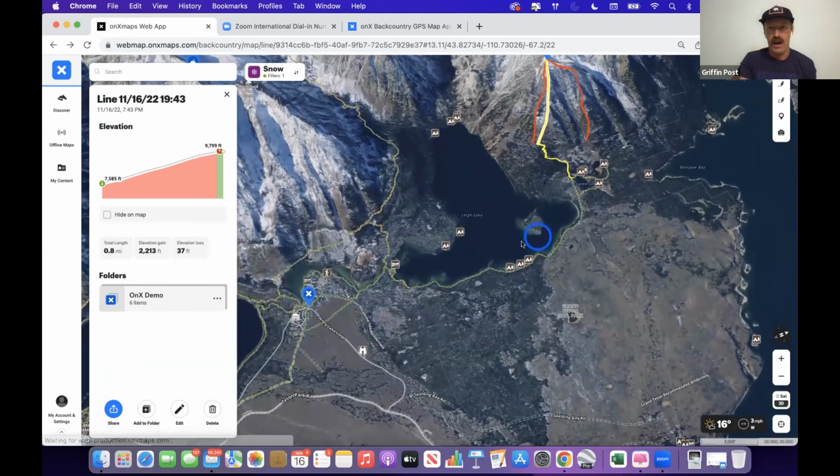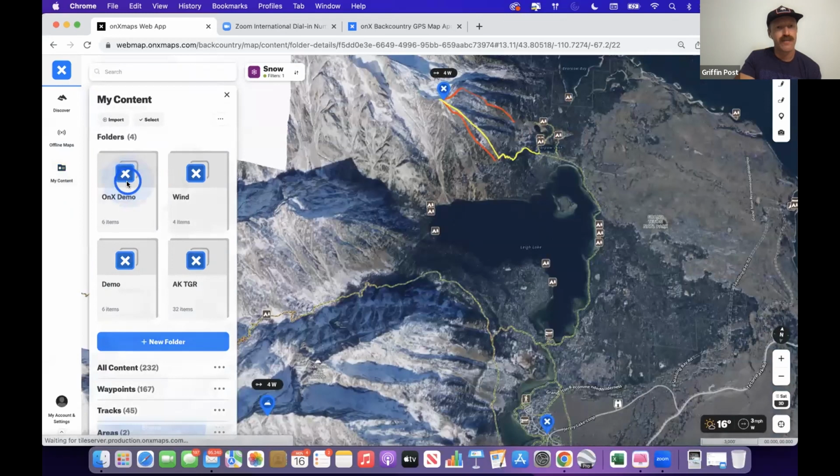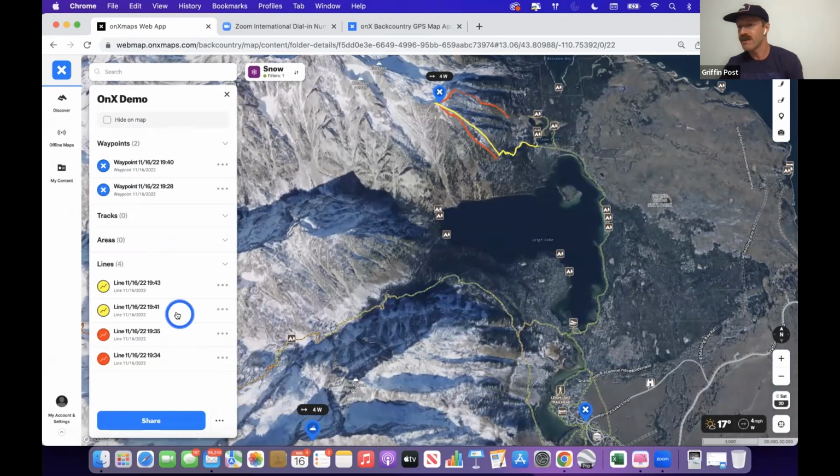So go into my content, onX demo. And Matt, did I miss anything? I'm trying to think. I think it looks like you have everything. I see the waypoints there and the lines. I think that's a pretty comprehensive tour plan.